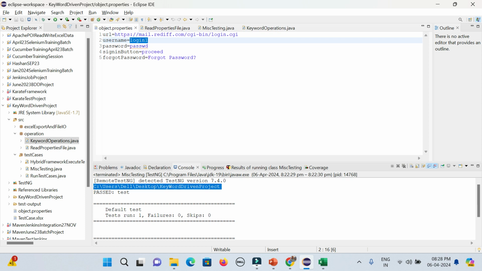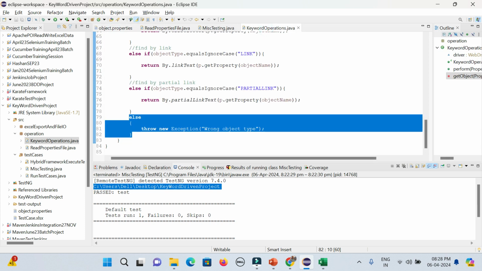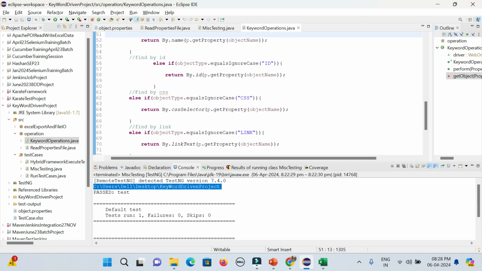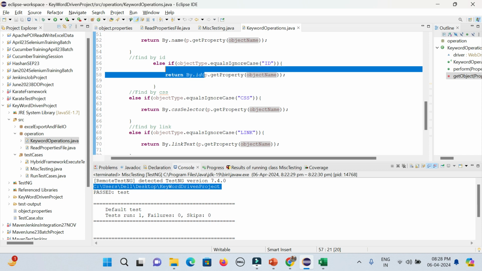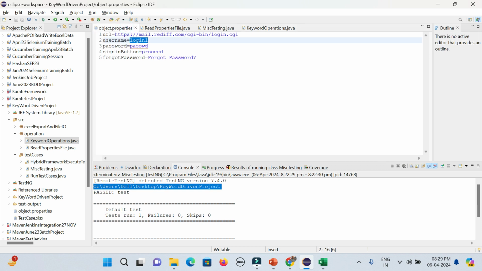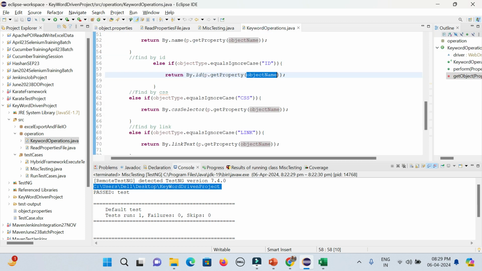Okay, I will create another method. So here it is coming from the exact path, by.id, right? And here you are giving by.id, what value are you giving? It is coming from the properties file, getProperty and object name, right? It is matching. So that is the way it is mapping here, by.id and the exact value. ID, what is the ID? Login in the double quote.